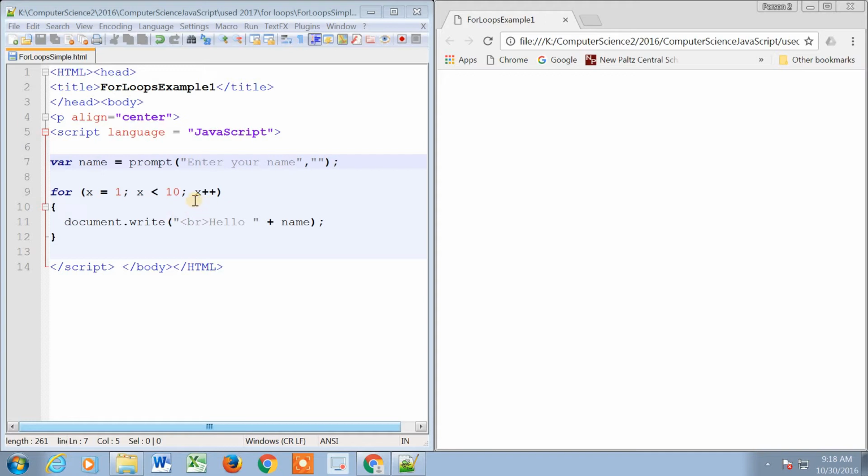And the third part tells me what to increment, what to increase or decrement, it could be decrease, x by. In this case, this is a shortcut way of saying x equals x plus 1. A shortcut way of saying I want to increment x by 1, or add 1 to x, after every time through the loop.